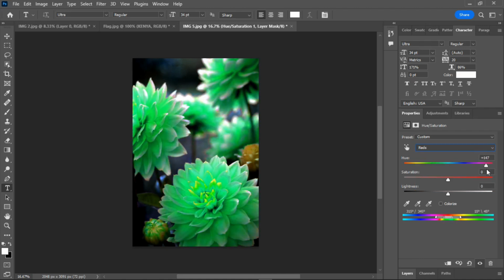You can see that the colors change very beautifully. And so you can see that the colors are beautiful. Now this is the saturation. You can choose to increase the saturation or reduce the saturation. Now this is the lightness, so let it be the way it is.